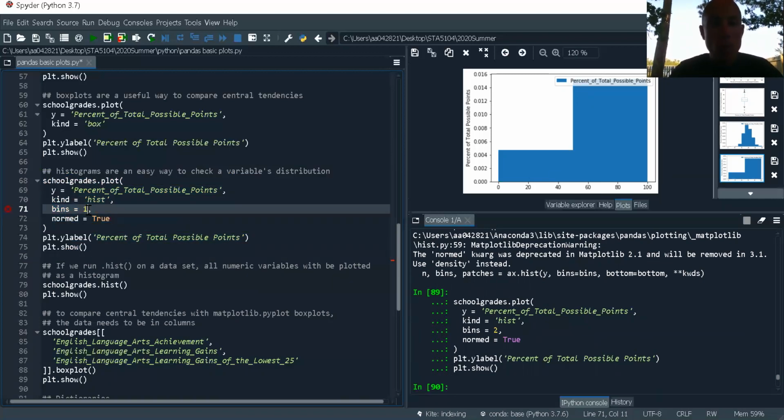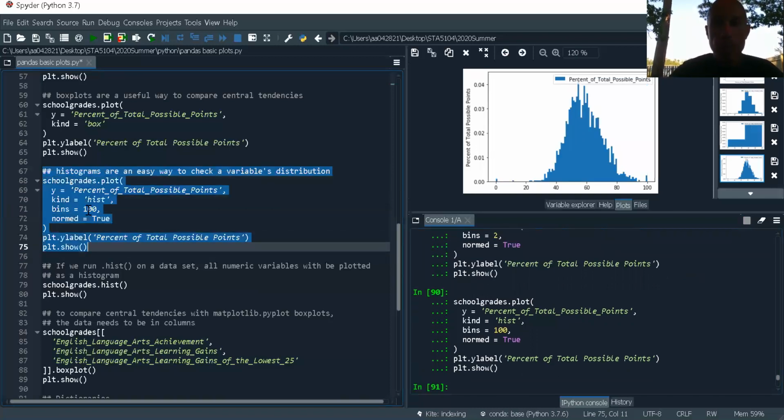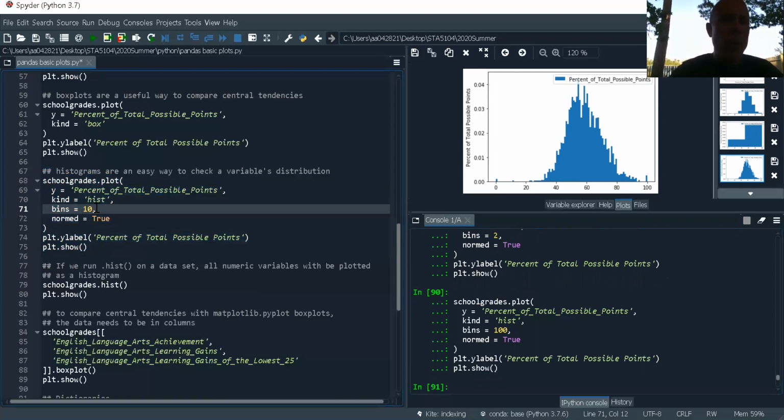Let's do this. Let's go 100 bins. What happens? All right, so now it gets really, really fine. I can see a lot of detail, but this looks pretty jagged. So 100 is probably not the best way to go.